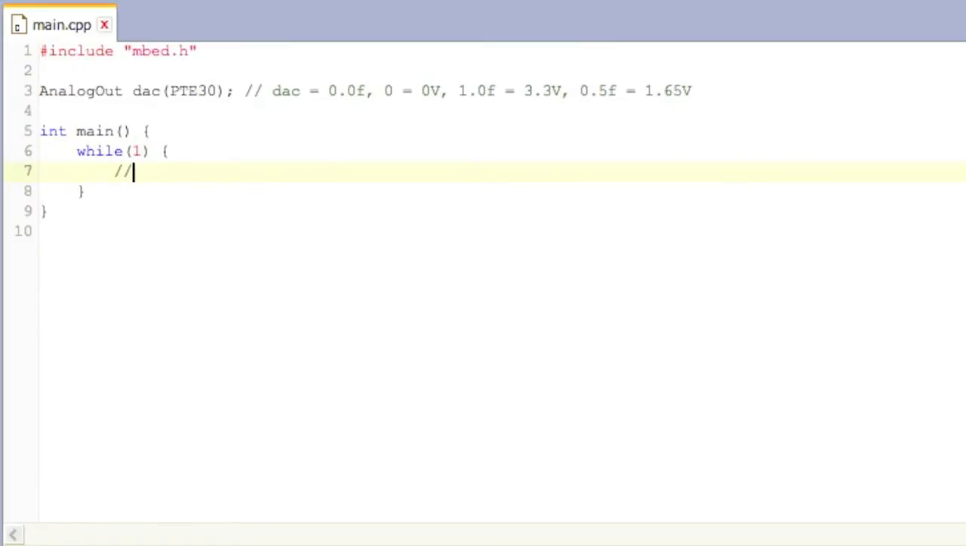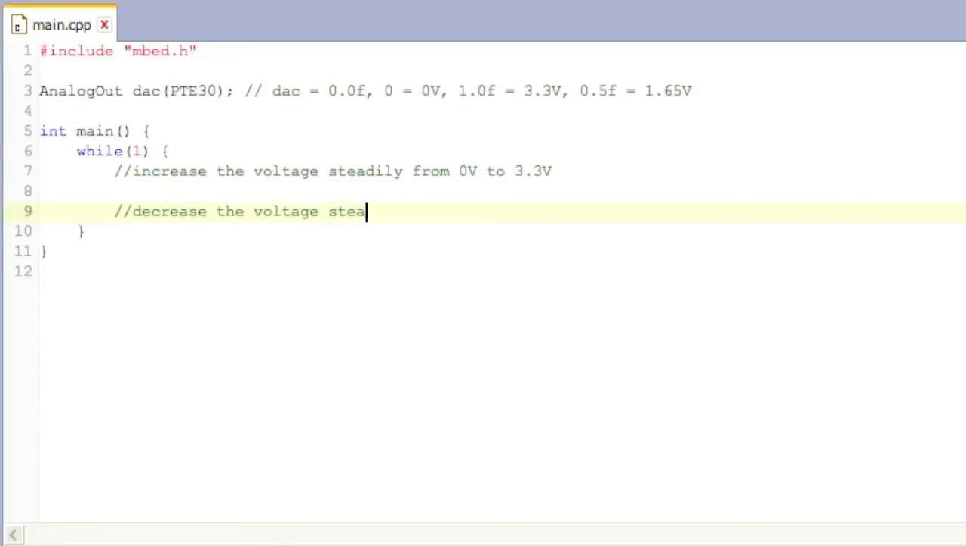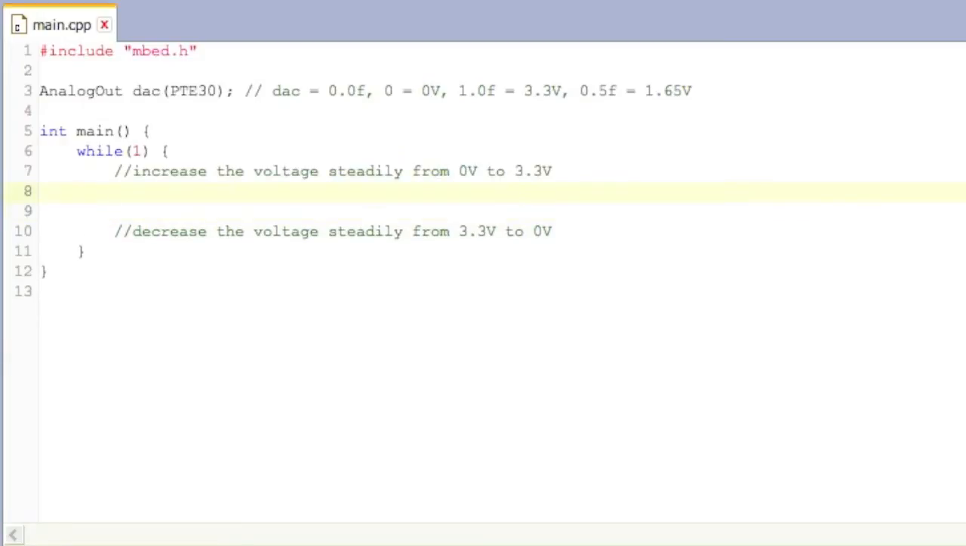First off, we want to make it so that it increases steadily. So one step should be to increase the voltage steadily from 0 volts to 3.3 volts. And another part is it should decrease the voltage steadily from 3.3 volts to 0 volts. Both of these are going to require a for loop, so we're going to write up a for loop to do this.